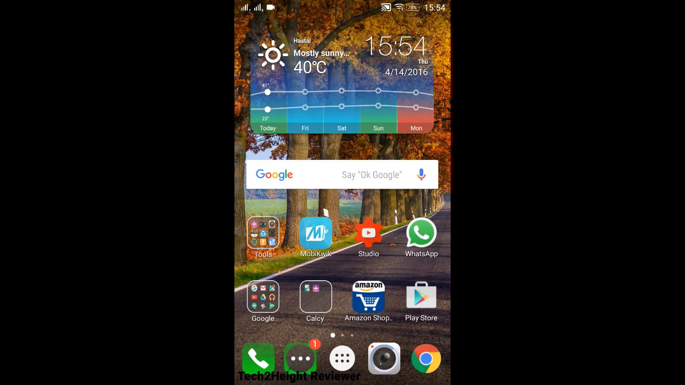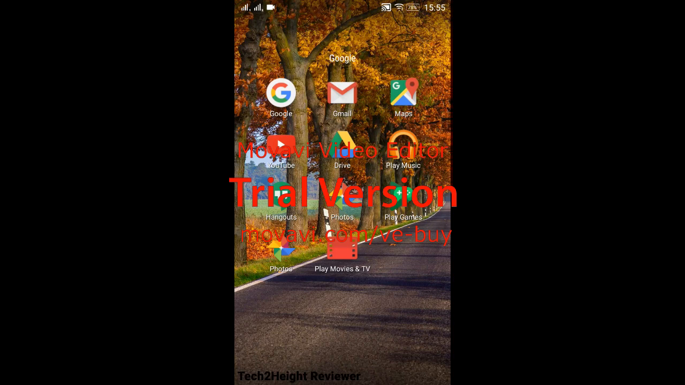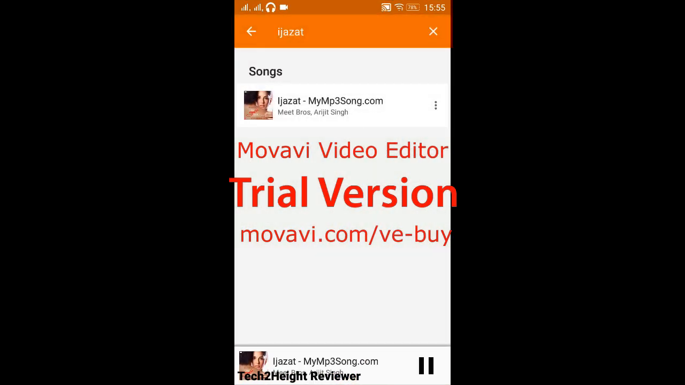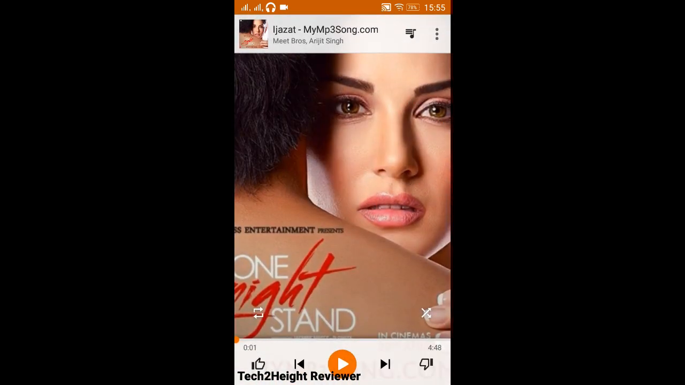Now let's get back. To check, the first requirement is that you should have a premium headphone, and the second requirement is to have legal music. How do you check whether it is legal music? All you have to do is go to Play Music. For now I'm selecting this Ijazat song, and let me just connect my headphone.